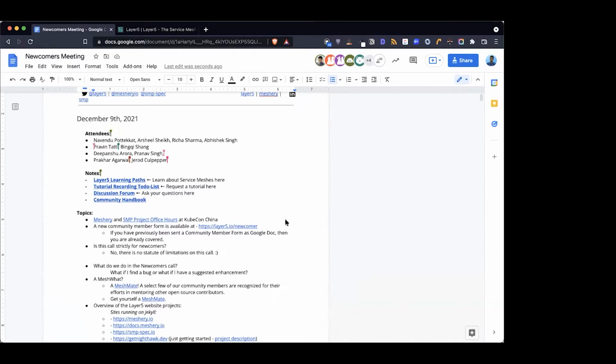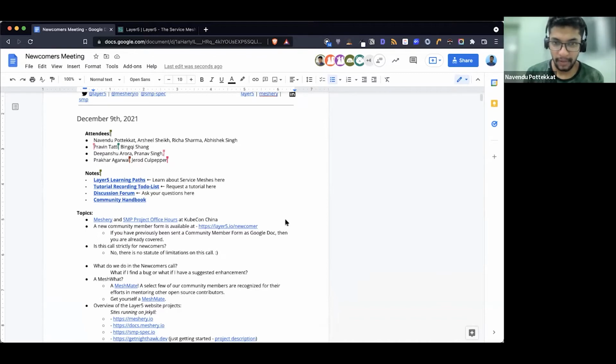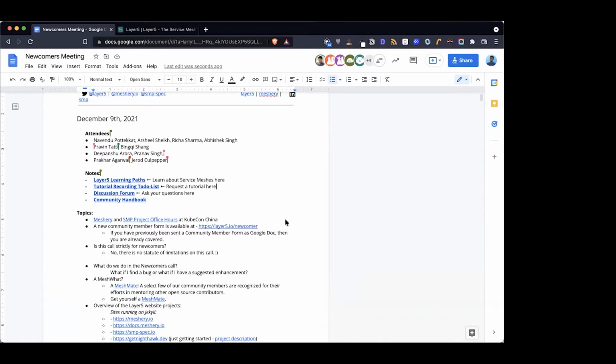Yeah, am I audible? Yes. So I am Abhishek and I am an undergraduate at IIIT Gwalior from India. I am interested in Golang, microservices and distributed systems, and I have contributed to other projects as well, like Thanos and Kubernetes. I am looking forward to contributing to Meshery. I have gone through different repositories, and currently I am looking at Meshery CTL, and I have picked an issue. I will be working on increasing the test coverage to 80%.